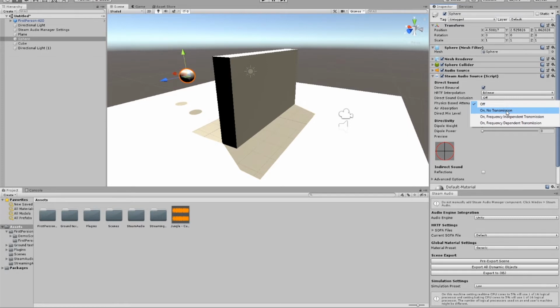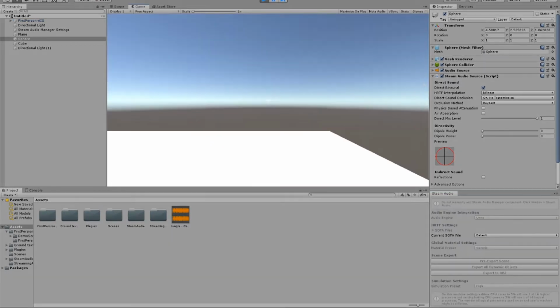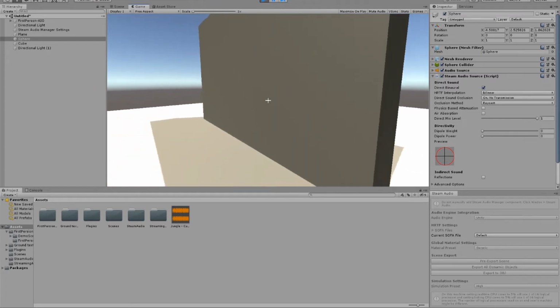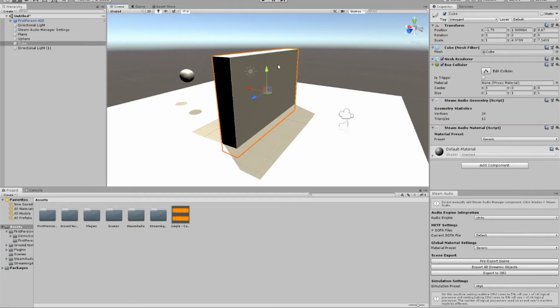Does anybody know what no transmission means? No transmission means that it's not possible for the audio to go through that object. So I shouldn't hear any audio at all when I'm on the other side of the wall. So I'll hit my pre-export scene button. I'm going to set the simulation preset to high so that it hopefully sounds good. Oh man. Do I need to change parameters? Generic, brick.